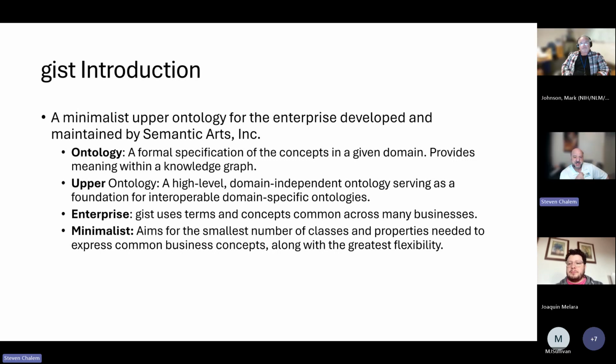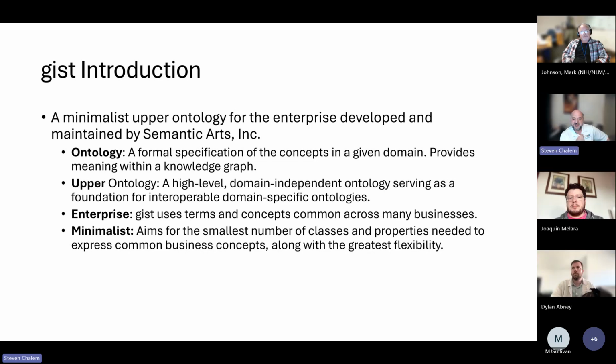There's about 200 concepts in GIST, which means that someone can reasonably expect to get an overall understanding of it fairly quickly and hold a lot of it in their head at once. At the same time, we're minimalist in the sense of not dictating how people do things. We want to, as much as we can, leave flexibility in how people use it.